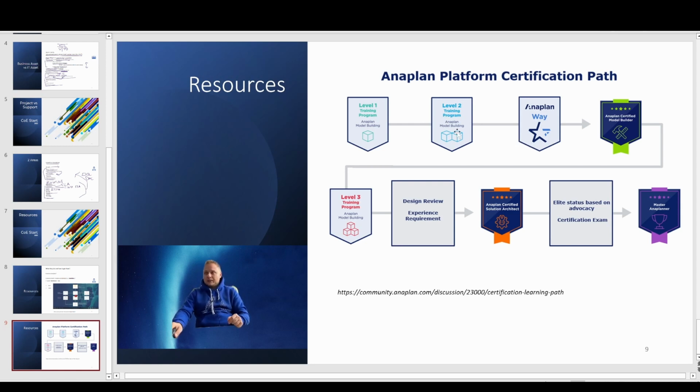Now, level 1 and level 2, without Anaplan way, in my experience and the newcomers that I've had over the last few years, usually it would take 4 to 6 weeks and full-time dedication. So you really need to spend all this time to actually get through these. And certainly you can see that this is taking a lot longer than it used to be.